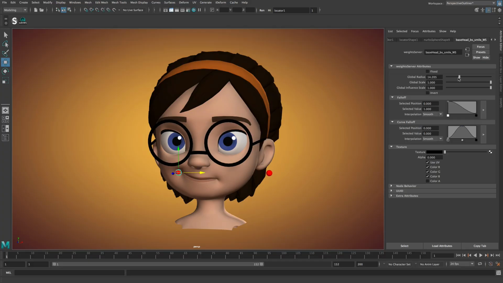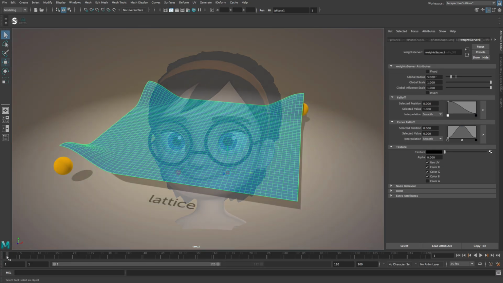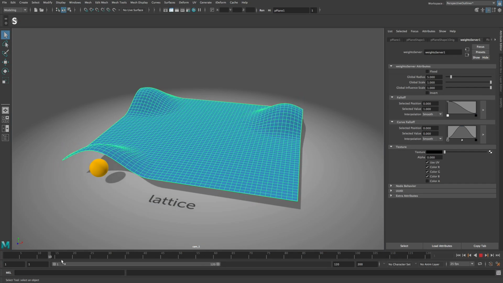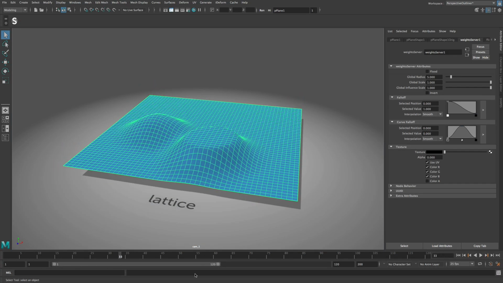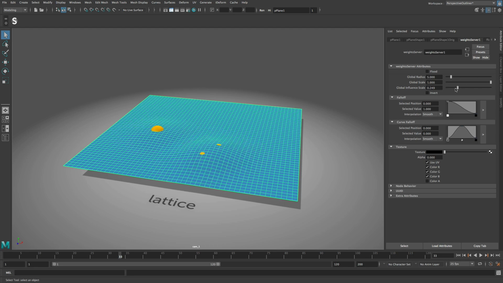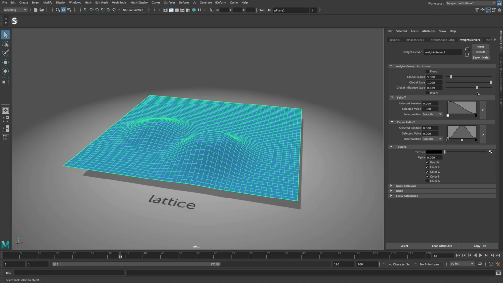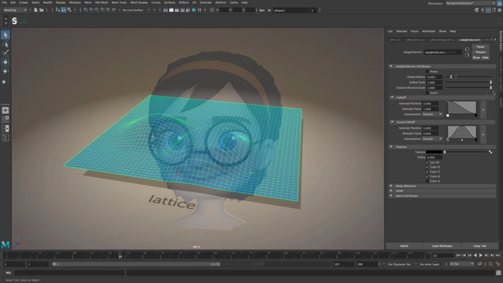Global radius defines the radius for all influences. Global scale acts as a multiplier for the final weight value. Global influence scale works as a multiplier for all influences before their value defines the final weight. The difference between global scale and global influence scale is best seen when several influences affect the same region.